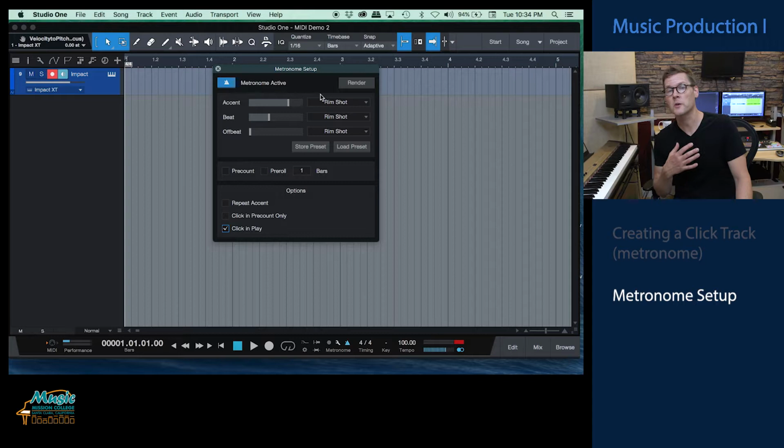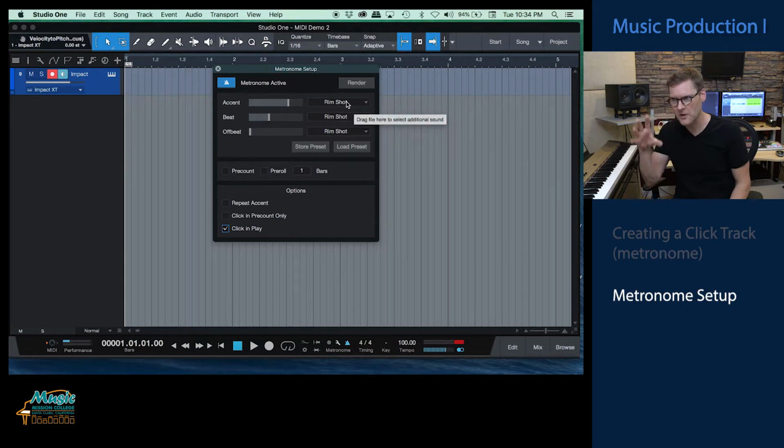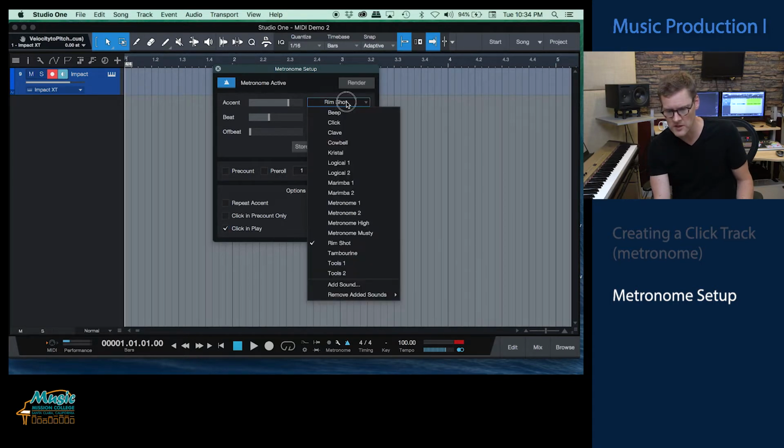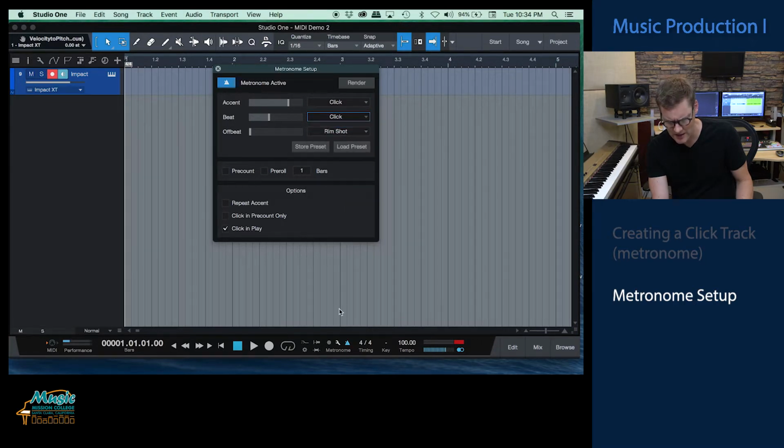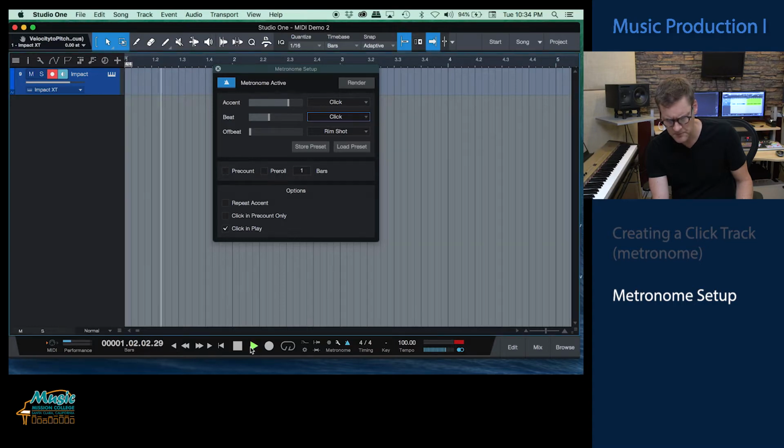Something else that's important to me is the kind of sound that I hear when the click is playing. So I'm kind of picky about this as a drummer, and especially if I have headphones on, something that's kind of blasting into my ears, I don't want it to sound too harsh or too kind of digital. So I've chosen the sound that's called rim shot. There's a lot of other options on here. I think the default is called click, and it would sound like this.